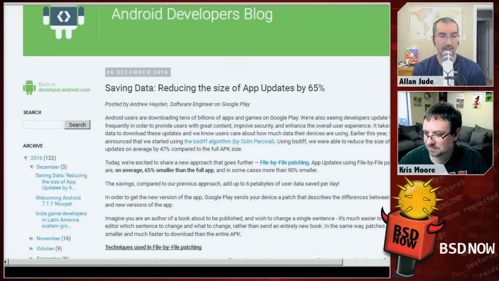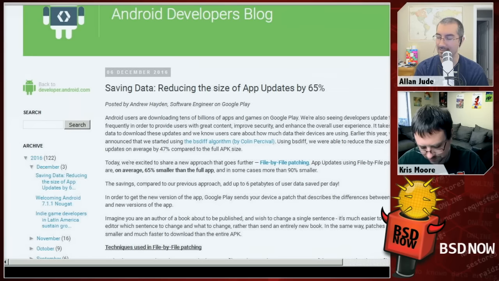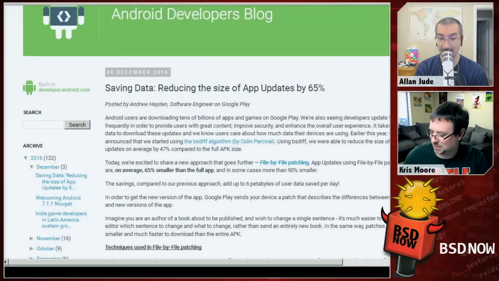And this post is talking about how they used BSDiff and BSPatch to reduce the size of Android application updates. So if you have an Android device, I'm sure you're familiar with the fact that applications get updated, often quite frequently. They do. More often than you want. Yeah. So from earlier in the year, they have a post where they announced that they started using BSDiff so that when you're upgrading from version X to version Y of an app, it will use BSDiff to create a smaller archive for you to download. And with that, they were saving on average about 47% versus downloading the whole application again.